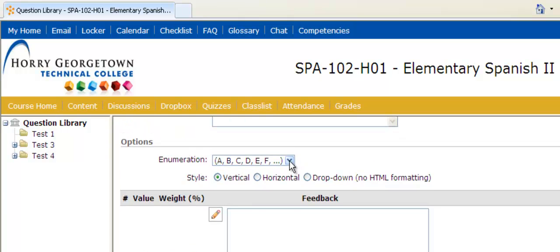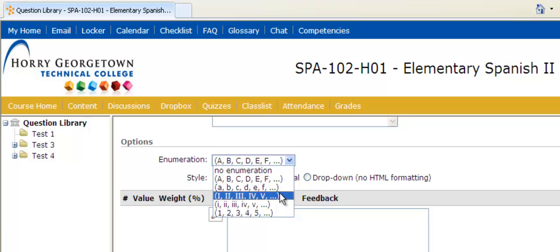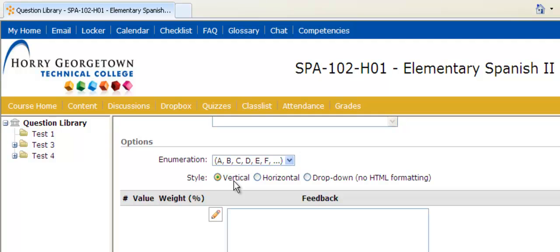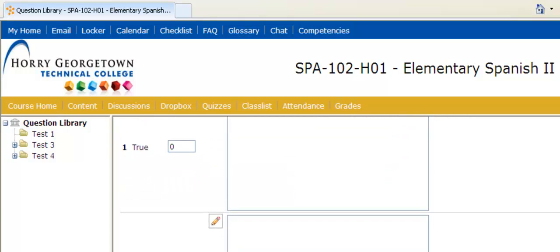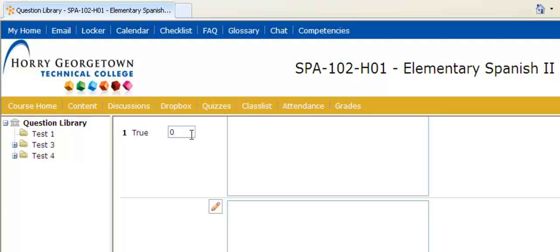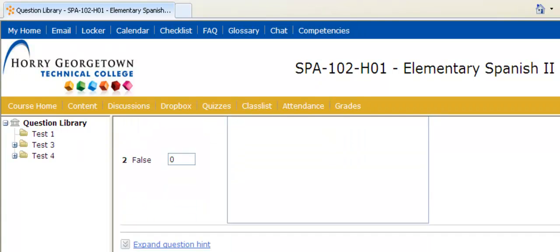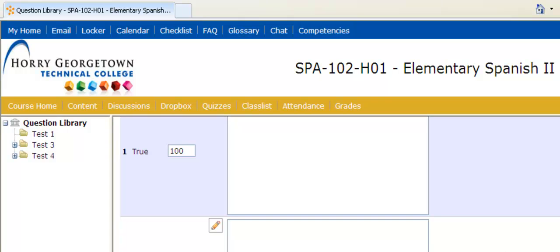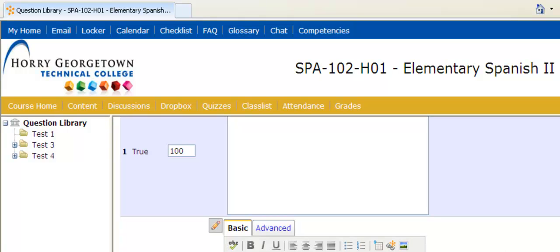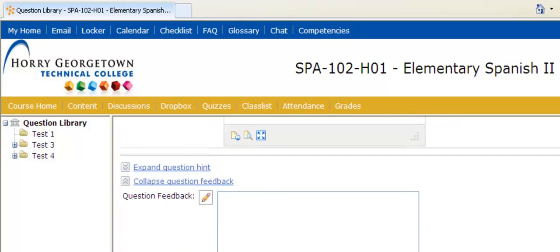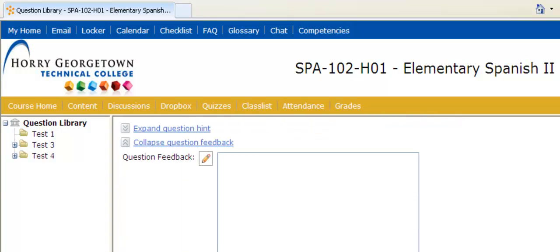Here, I can number my responses by selecting one of the options from the drop-down menu, how I want my answers to be displayed, and then my answers. Since the answer is true, we'll give 100% of the credit by selecting True. Here, I can give feedback to my students. Next, I'll save.